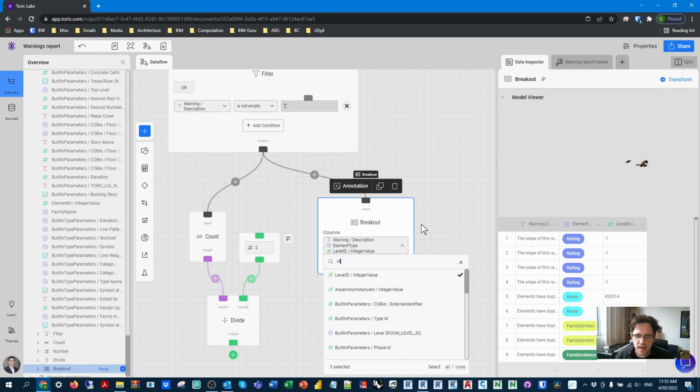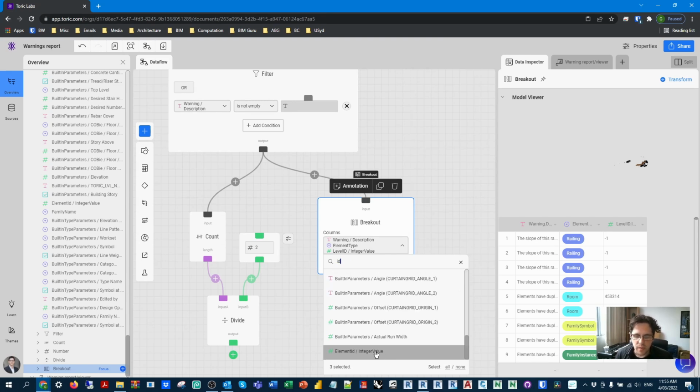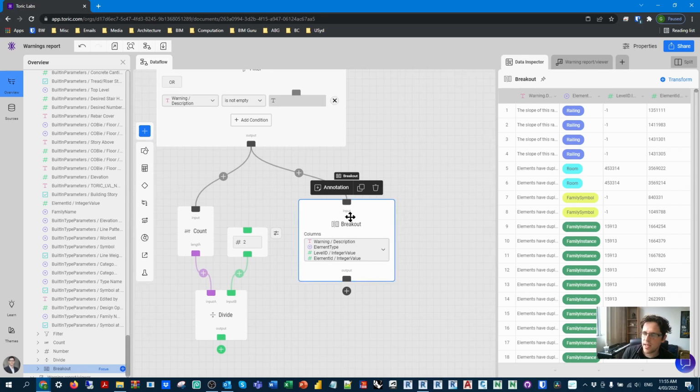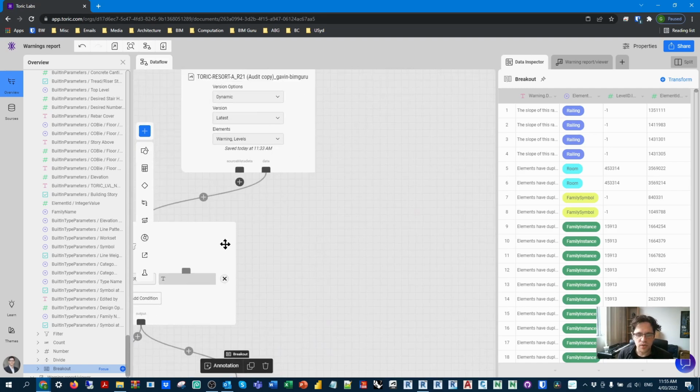I'm also going to get the ID of the element involved with the warning so that we can always find that object back in the Revit model if we are viewing the report in Toric next to Revit as well. So in this case, I have a fairly good set of data. Now we need to convert this level ID into an actual level. In this case, this is why I've actually got levels back here.